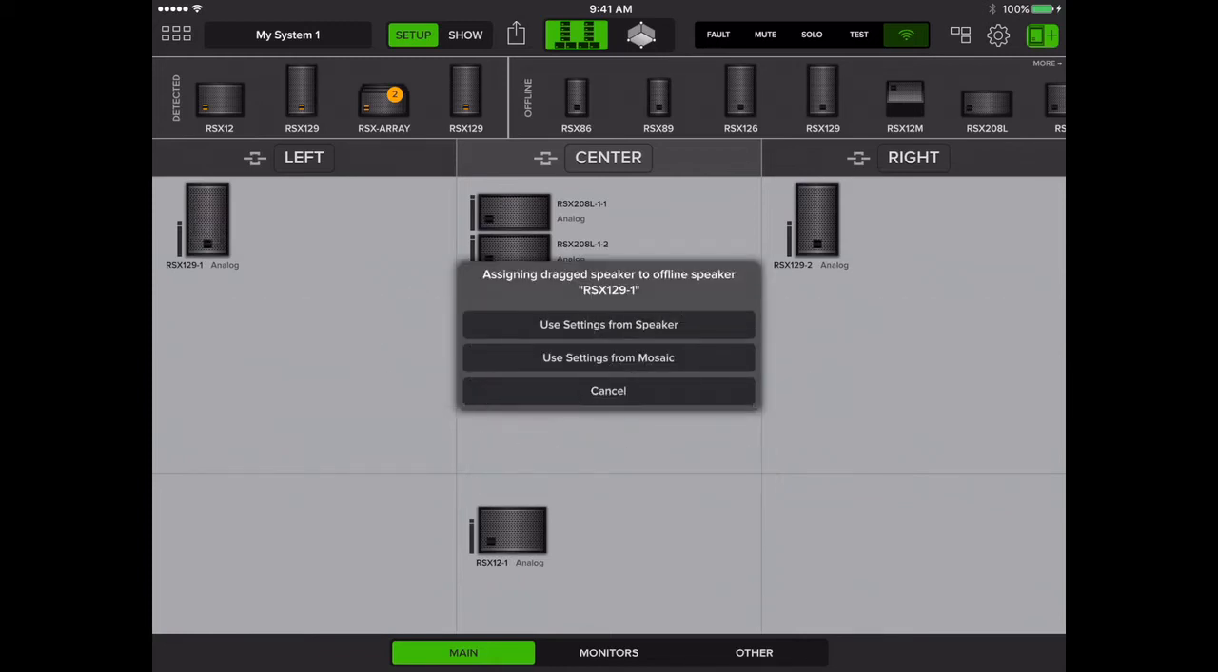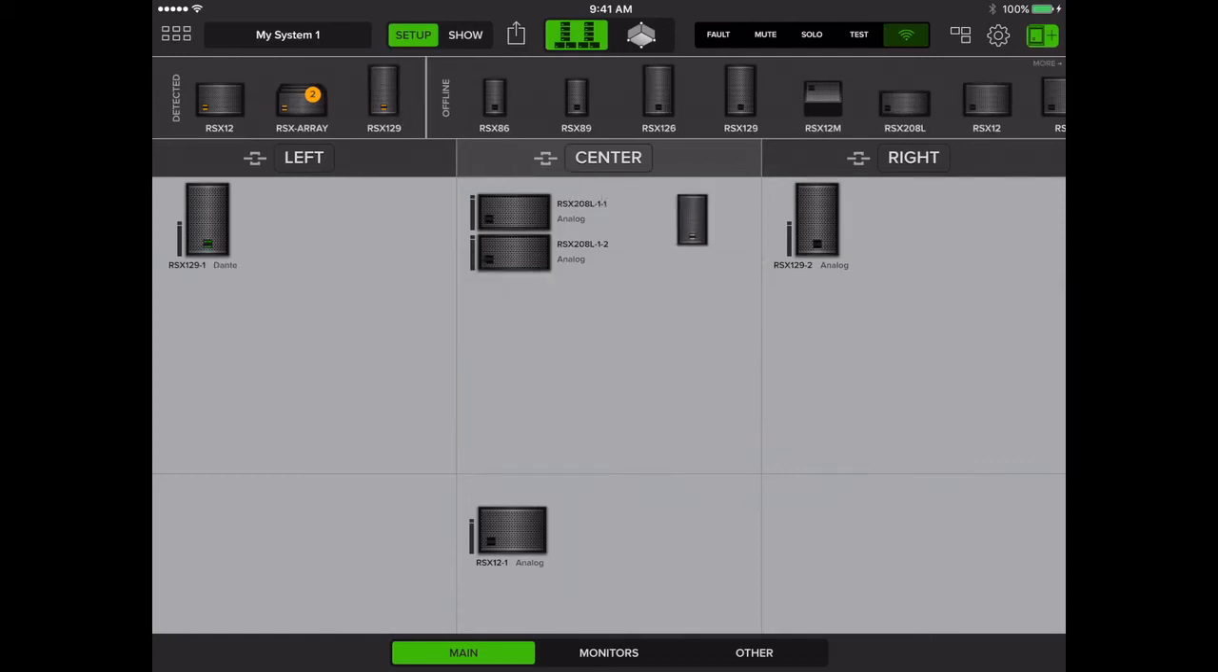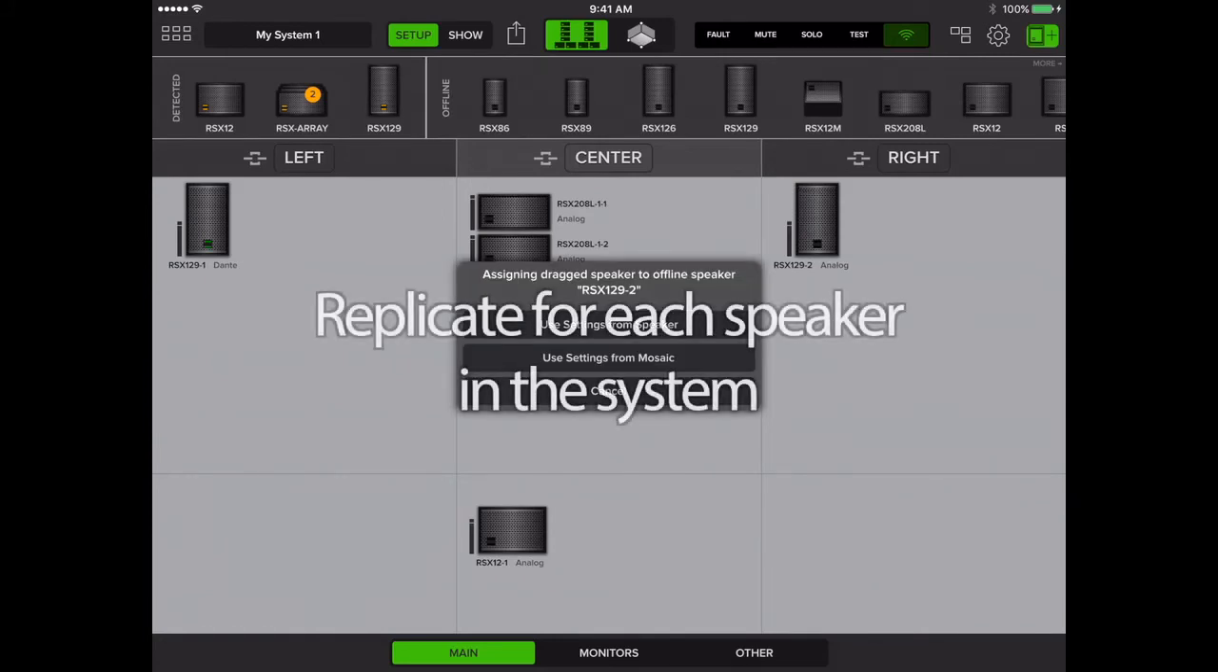You'll be prompted to choose from one of two options, use settings from speaker or use settings from Mosaic. Since we've optimized the arrays, we'll choose use settings from Mosaic. You want to do this for each speaker in the system.